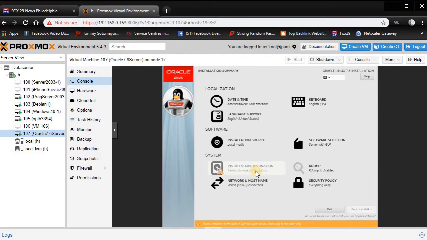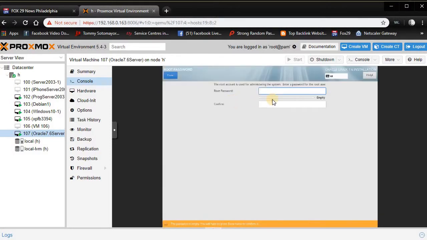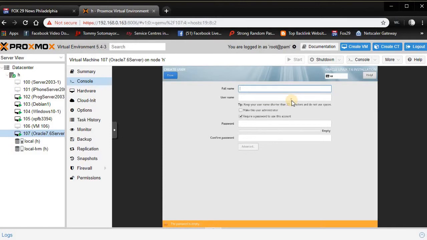32 gigabytes. Alright, so once we've gone through everything, then we can begin the installation. So I'm going to set my root password. Done. User creation: pay close attention to these, take notes of the username. Otherwise, you'll have issues logging in.